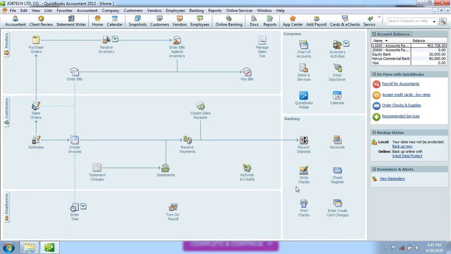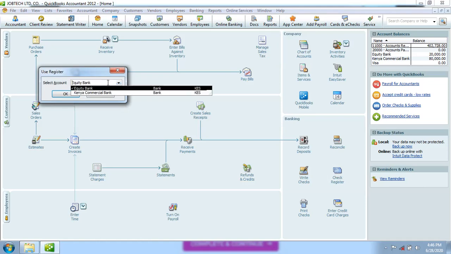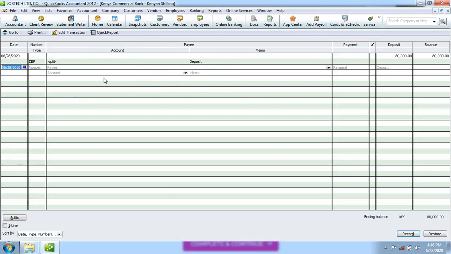Some people will come direct here. They will go direct to the check register. They want to manually enter the amount they have received right here. So click right there, and let's pick, we are using Kenya Commercial Bank. Click OK. You notice that our payment is indicated right here in our check register.